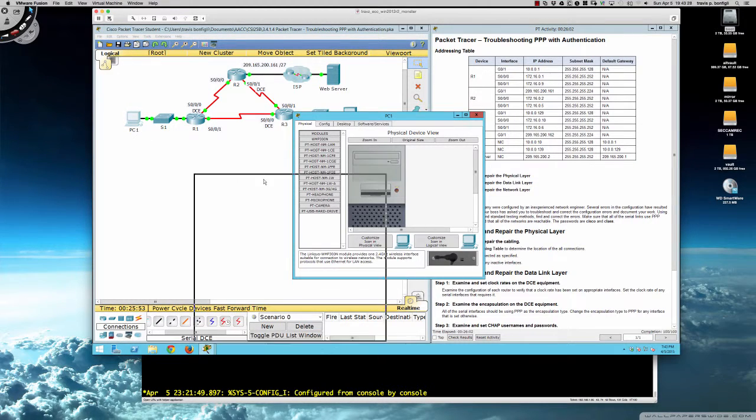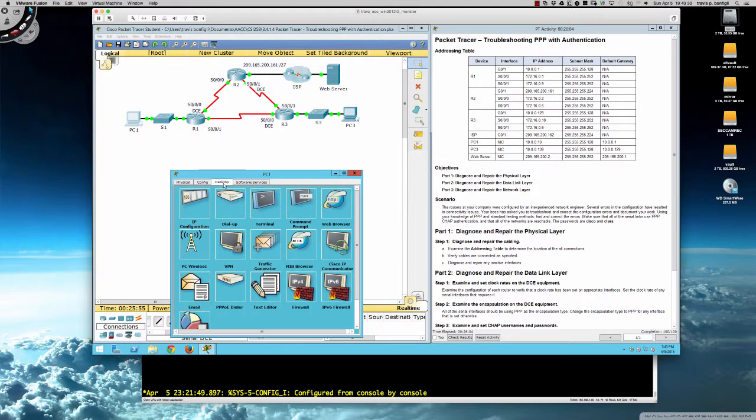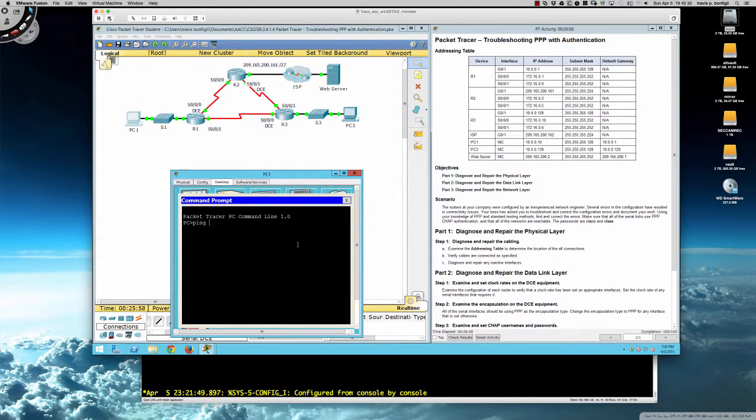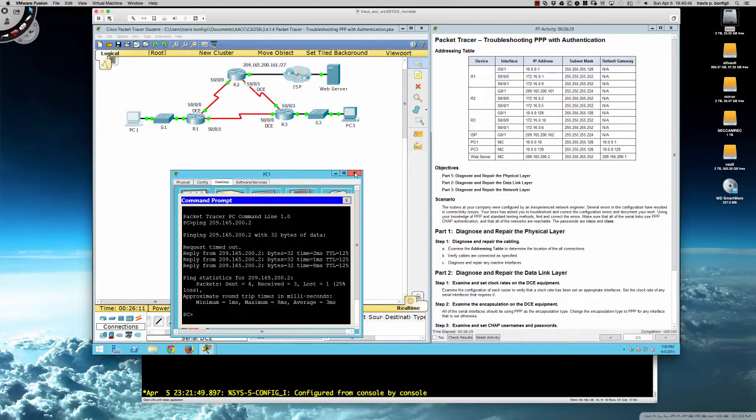So PC1, we should be good to go as well. So let's check PC1 here. And we're just going to say ping 209.165.200.2. And hopefully we don't have 4 ping packets fail on us. There we go, just 1. All right. So we've got end-to-end connectivity.